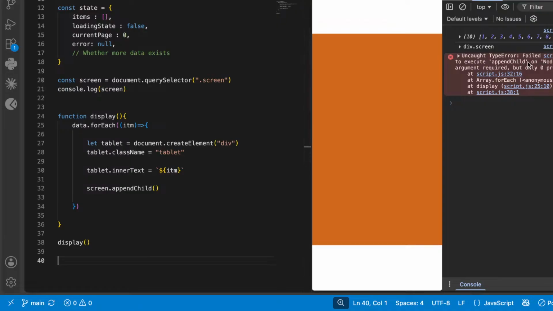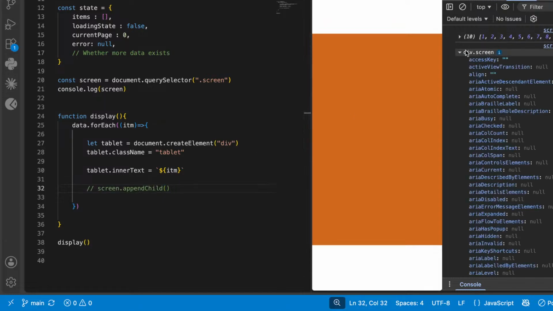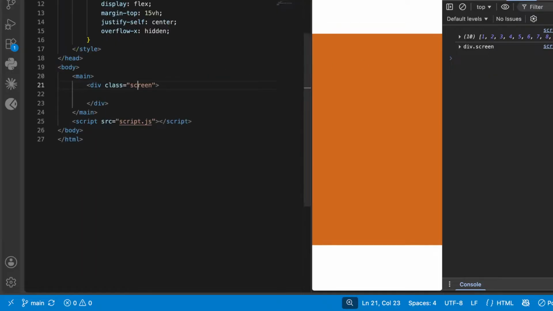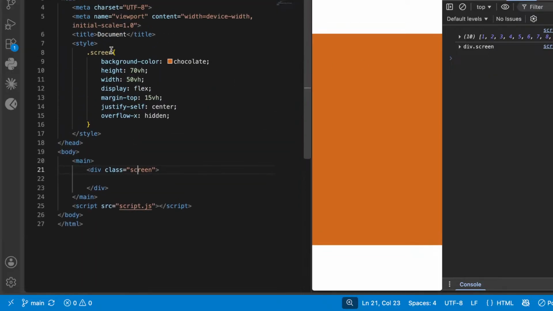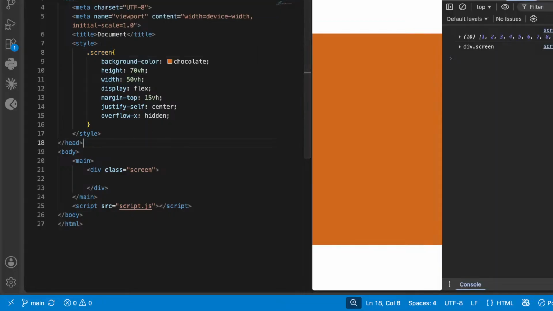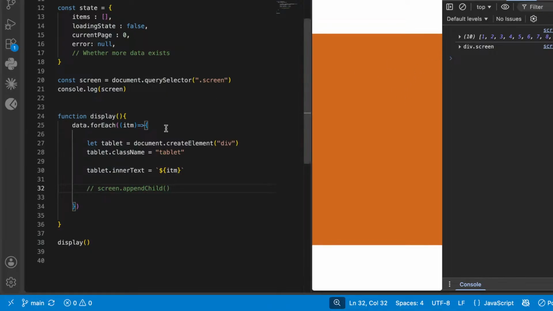Type error, failed to execute appendChild on the node. Okay, something is suspicious. The div dot screen, is this the div dot screen, right? We are having a perfectly fine dot screen, right? So what's the issue here? Let's say, yeah, this is the div screen.